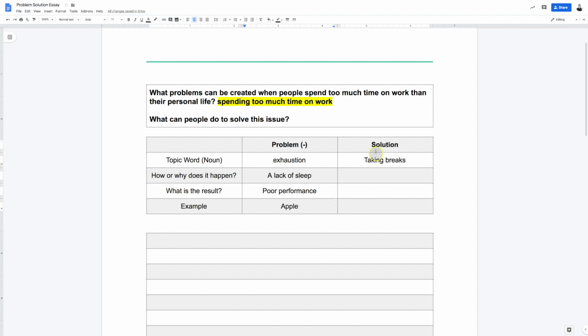And then now let's talk about solution. Taking breaks. Well, then ask the question, how do we take breaks? Or why do we take breaks? How do you take breaks? Is that something somebody has to teach you? I hope not. So let's just say what we can do, how we can do it.